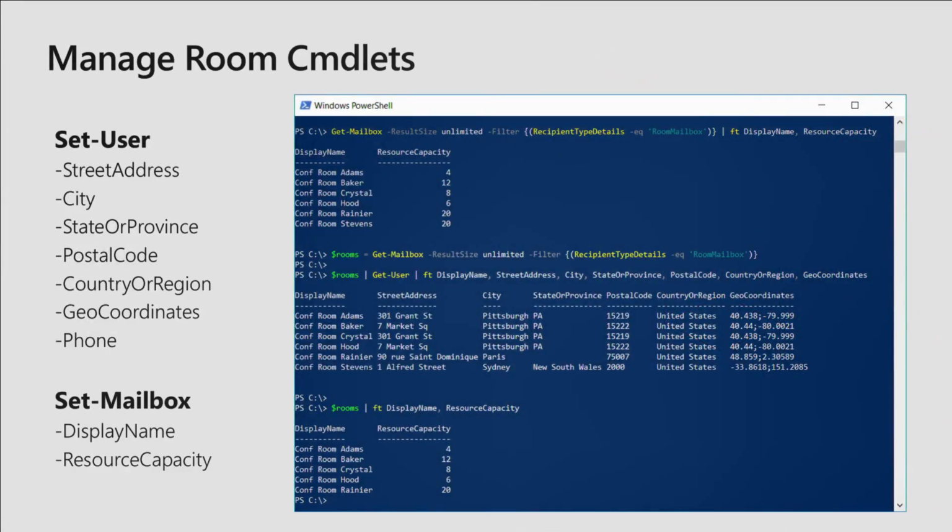From an admin perspective, if you're the admin that has to manage this, how do you manage all of this stuff? Well, to start with, we're utilizing cmdlets that already exist. You can set all the postal address information using the Set-User cmdlet. You set your capacity using the Set-Mailbox cmdlet. We always had these properties there, but they were never used for anything, so there was never any incentive for admins to fill this in. Well, now that we have this functionality, this is something that you can do.